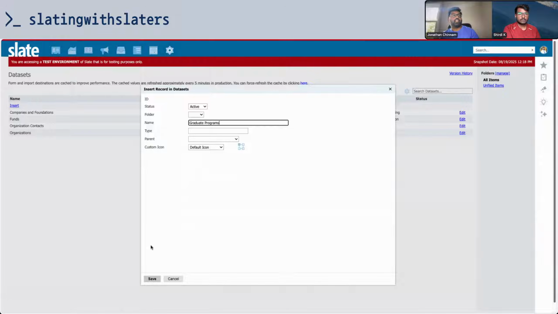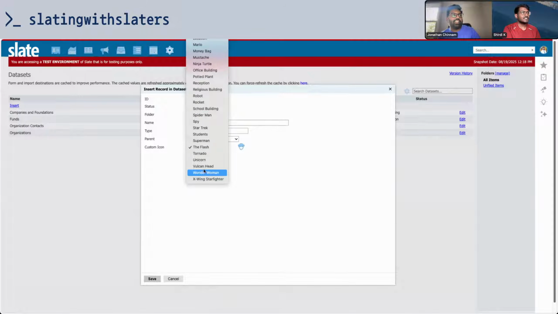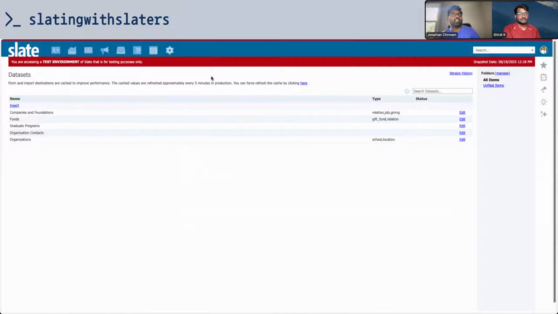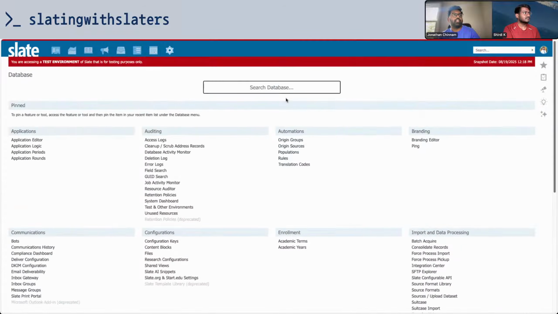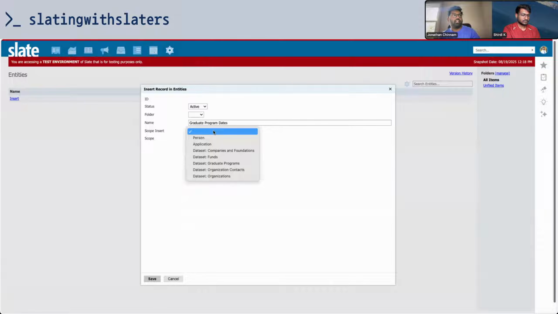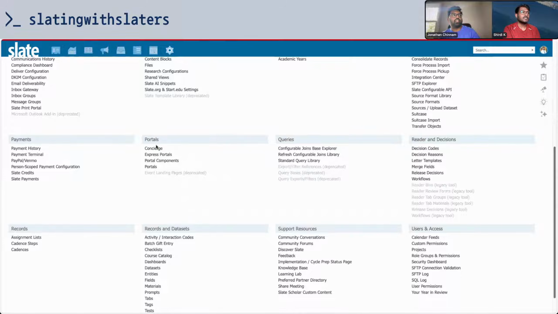Dataset, create dataset. Do you have any preference in the icon? No. We'll do potted plant. No parent. Hit save. All right, creating the dataset, and then we'll go to entities, insert a new entity, and this belongs to a dataset. See, we created a dataset, but it's not reflecting up here. We probably might have to refresh the configurable basis.